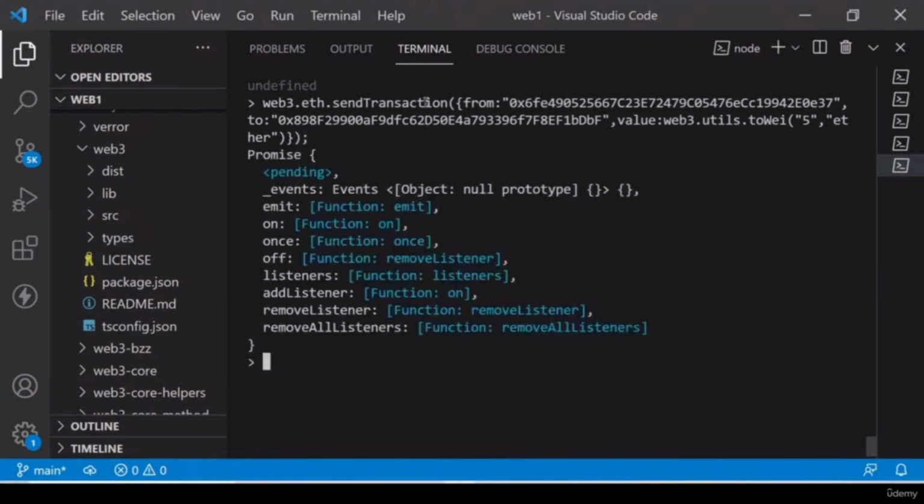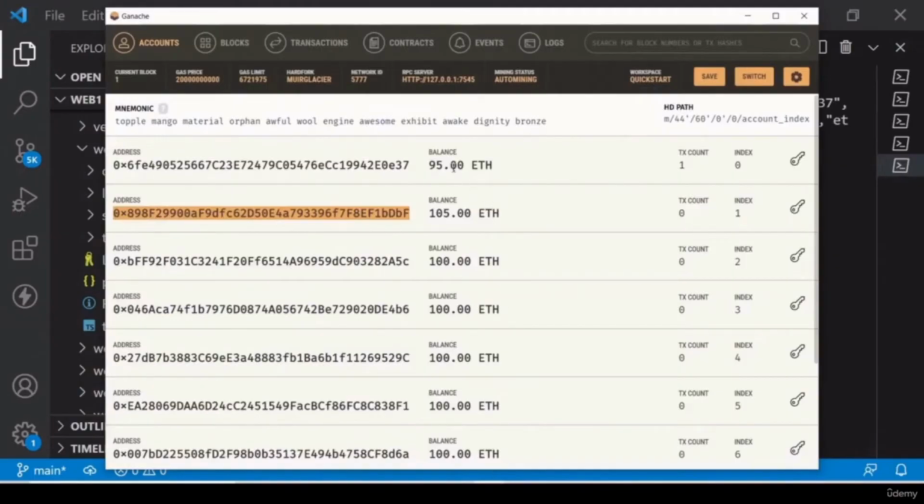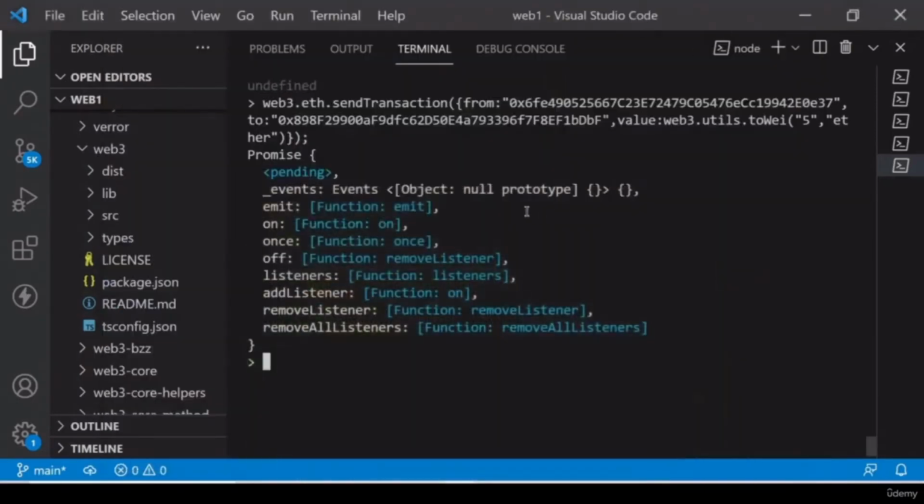So this is executed, and here we have transferred the ether. Let us check it once, and here you can see that we have successfully transferred 5 ether from this account to this account. In this way, you can transfer ether from one account to another account. Now let us talk about what is the source for this.